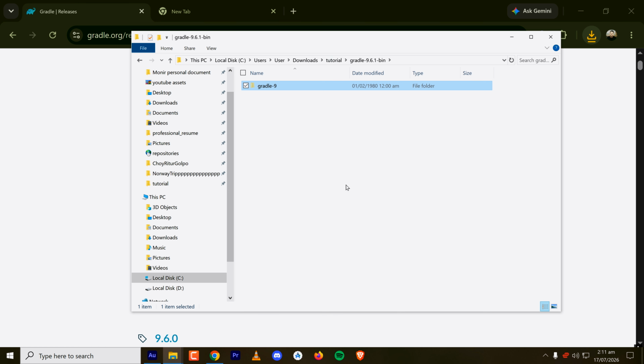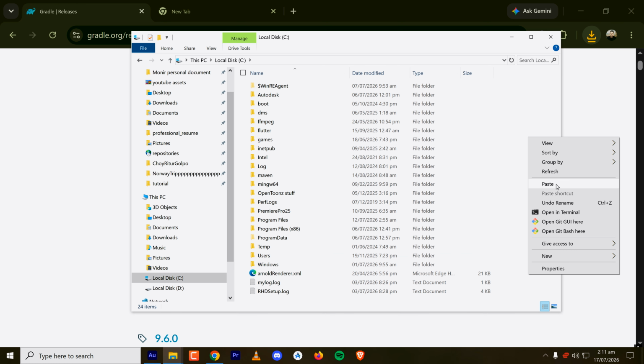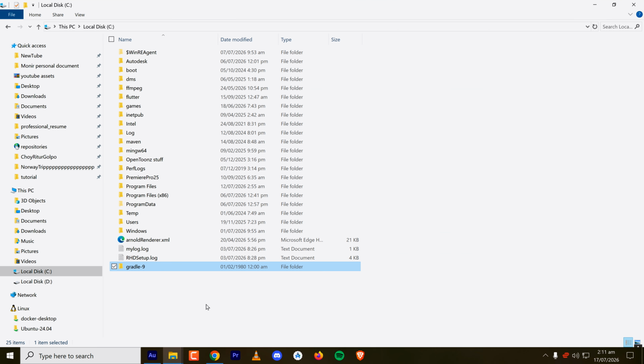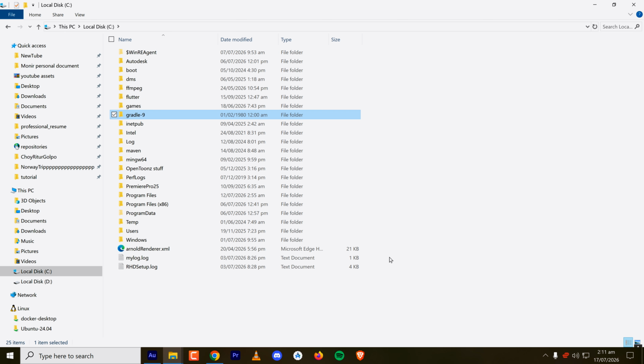Currently it is in the download directory, but I'll go to my C drive and paste it directly on my C drive. So now my C drive has the Gradle-9 folder and it contains the bin folder. Okay, so I have just downloaded Gradle and pasted it on my C drive, but now I'll start setting it up correctly.